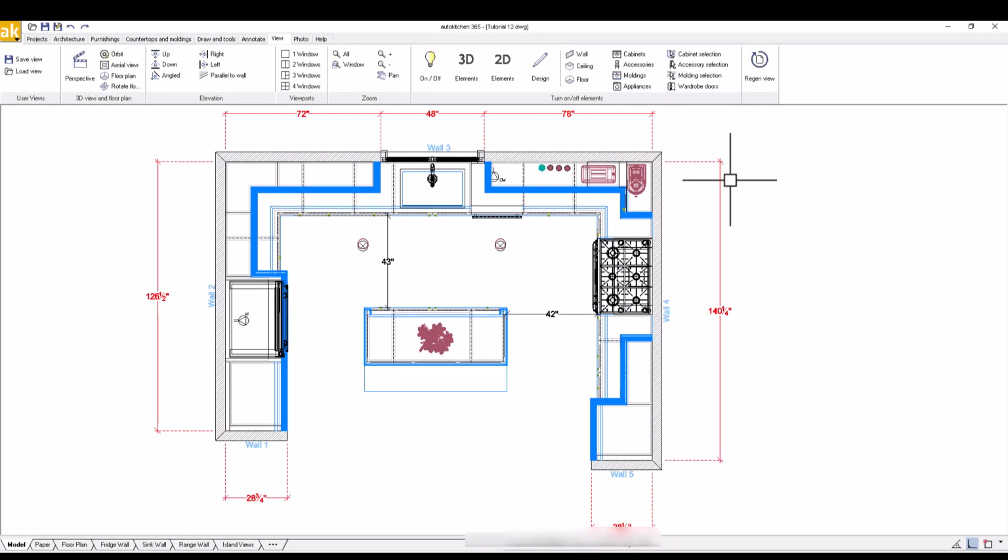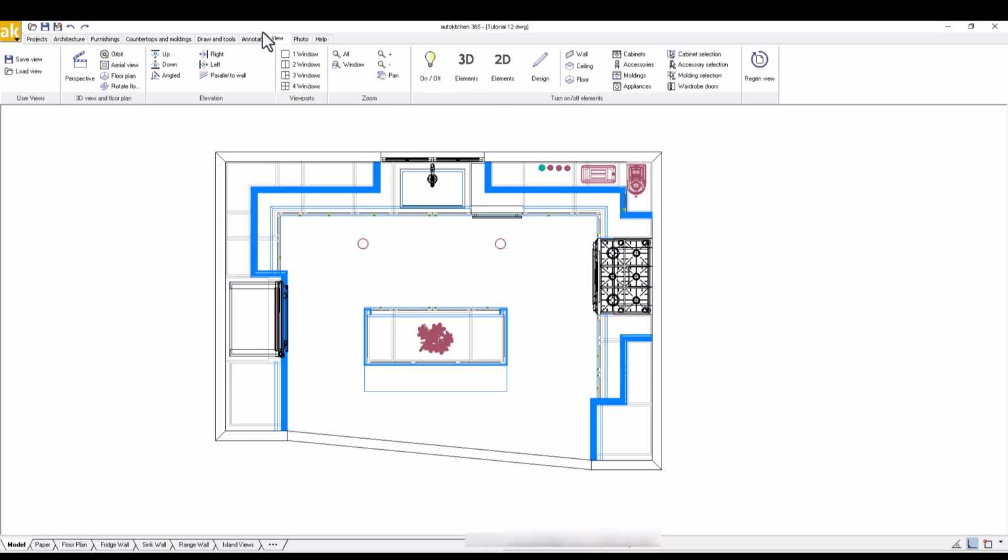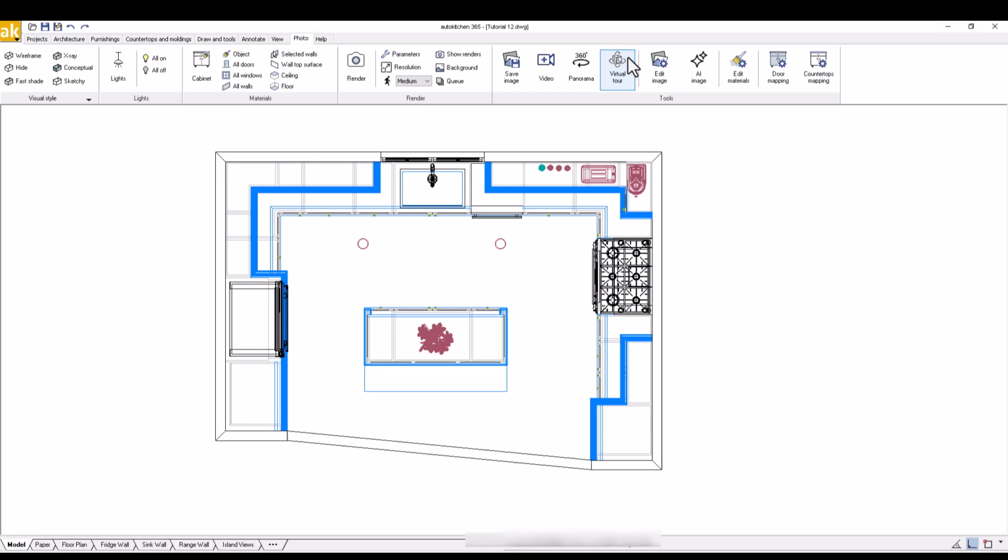Creating a virtual tour. Start with the same kitchen tutorial file used for the panorama. Ensure the file is open in floor plan view. Click View and select 3D to confirm both ceiling and floor are on. Click the Virtual Tour button.